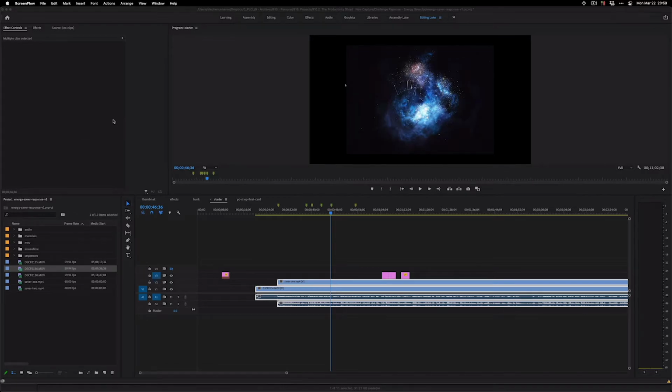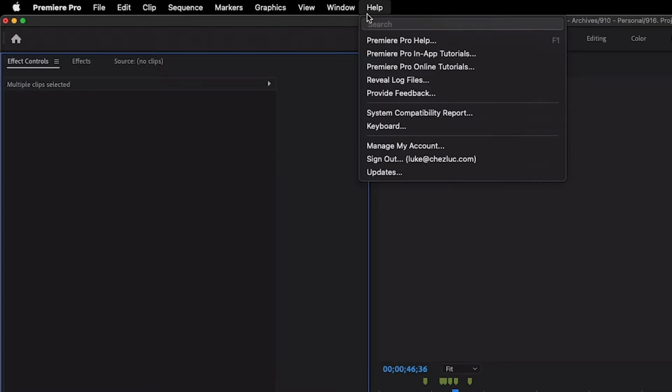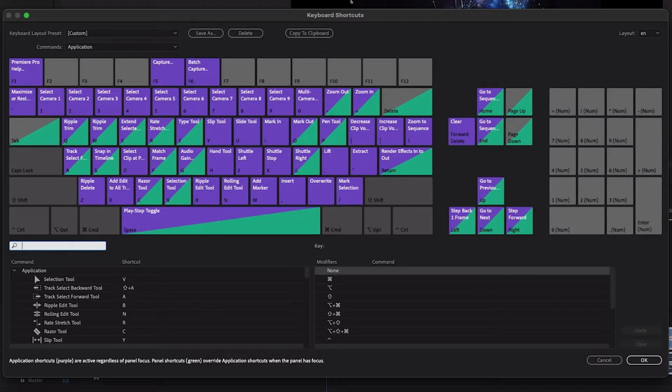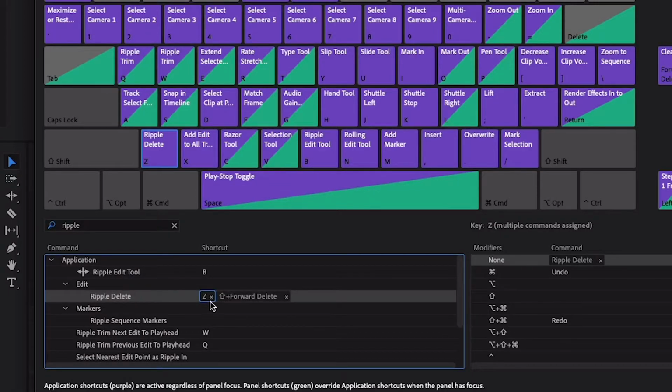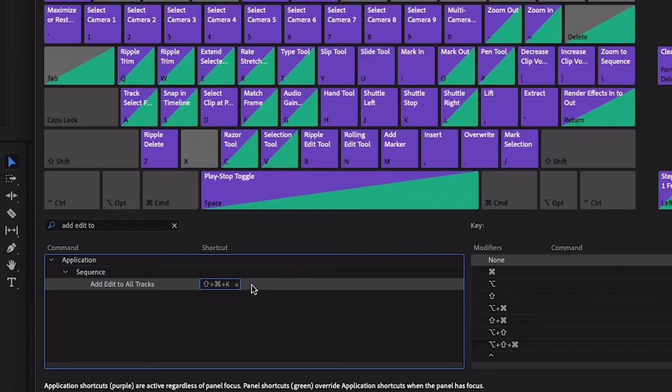Here's how to set up the shortcuts step by step. Go to Premiere, and I go to the help and search keyboard shortcuts. Then when this window comes up, I'm gonna click on ripple delete, and I'll go here, and I'll just push Z. Next, I'll go to X, do the same thing. I'll do add edit to all tracks. I'll click here, and I'll push X.